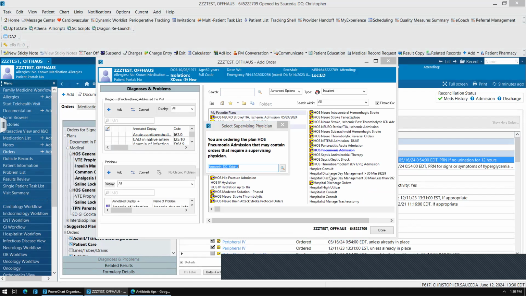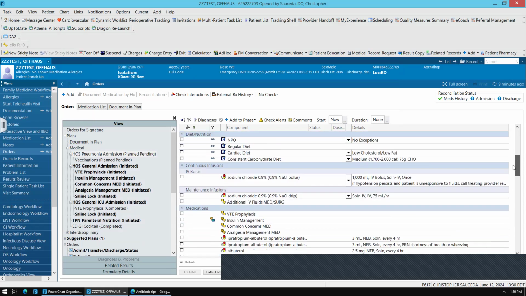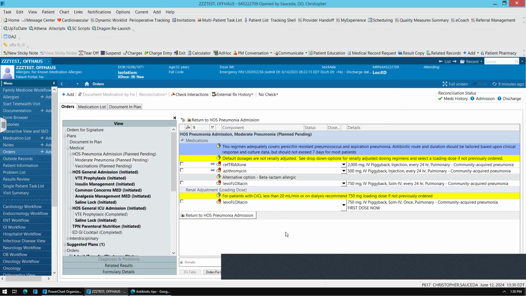So this loads. Here we go. This is an order set, and it's specific to pneumonia. If we scroll down, it's got antibiotics here, and then it has different settings. So moderate pneumonia, which antibiotics you'd use if there's a high MRSA risk. Let's click on this one, if they don't have a risk of MRSA or Pseudomonas. And then it gives these recommendations. These are pretty standard too, like ceftriaxone, azithromycin. If they're allergic to those, then you can try Levaquin.